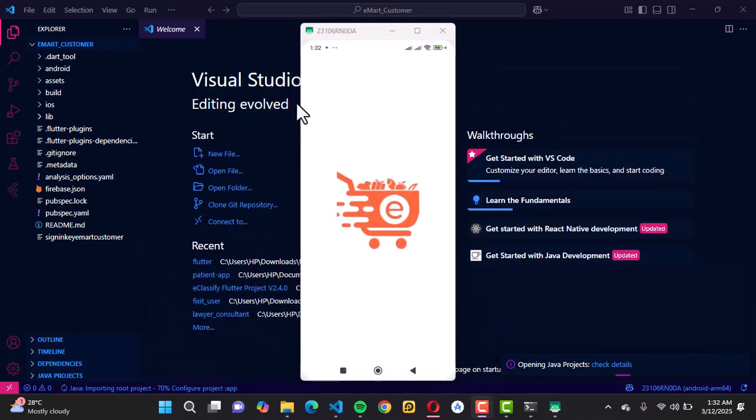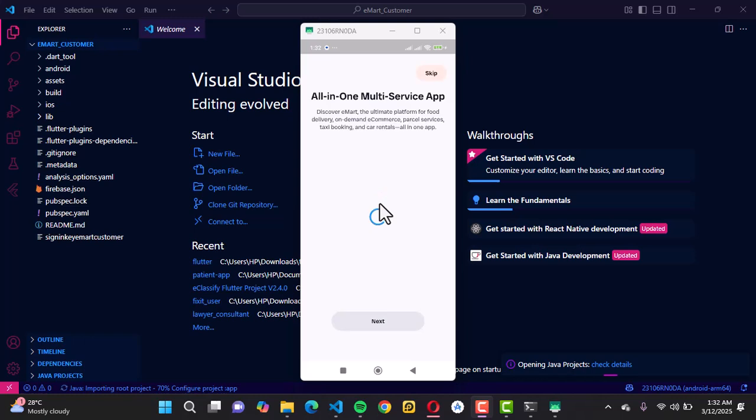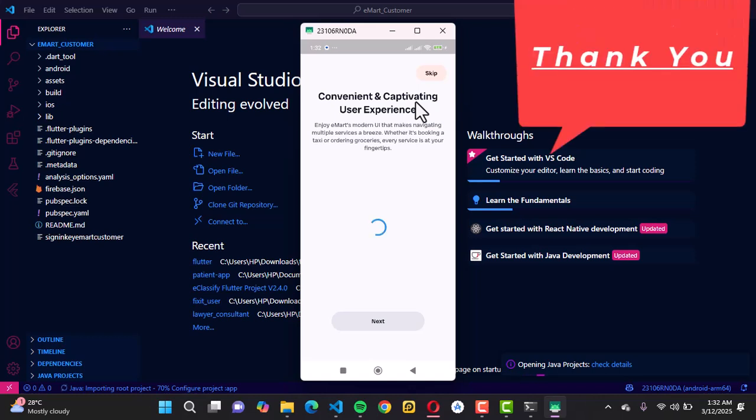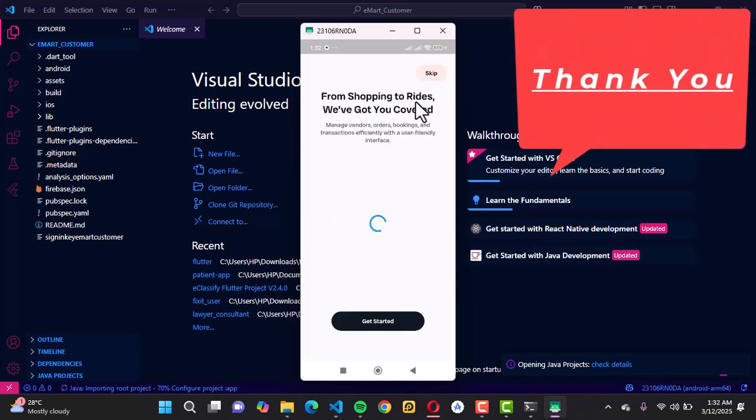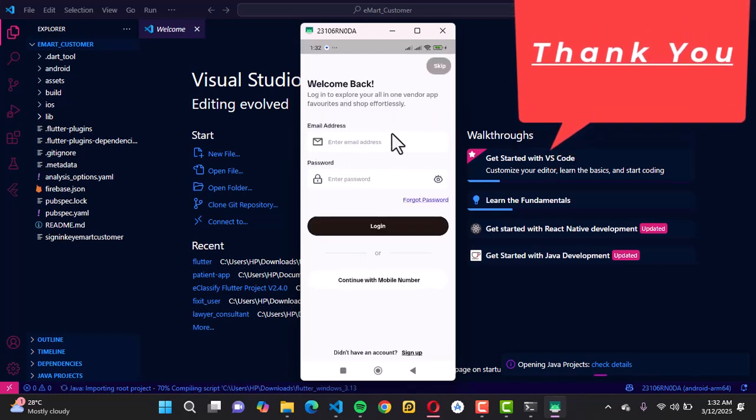Okay, so this is our finished application. We have the splash screen and then proceeding to, okay, this is a loader. Alright, so we have our application up and running. You can skip this or just go to next. You need to be seeing all of this. This is literally amazing, it's an amazing application. So you have your sign-in screen.